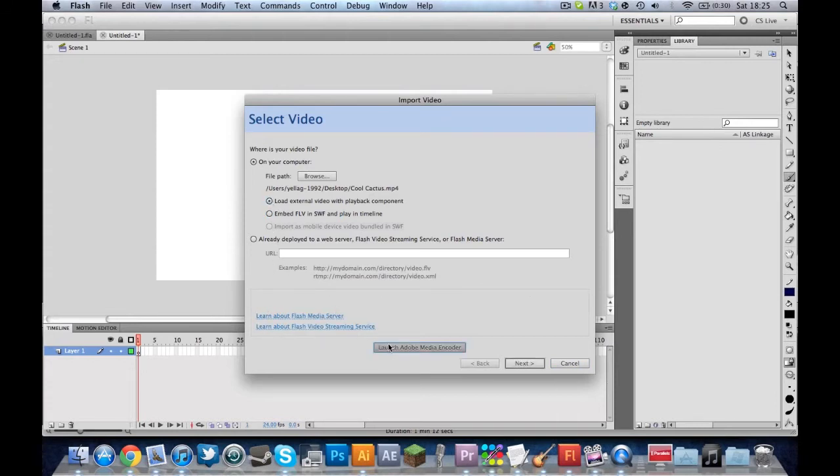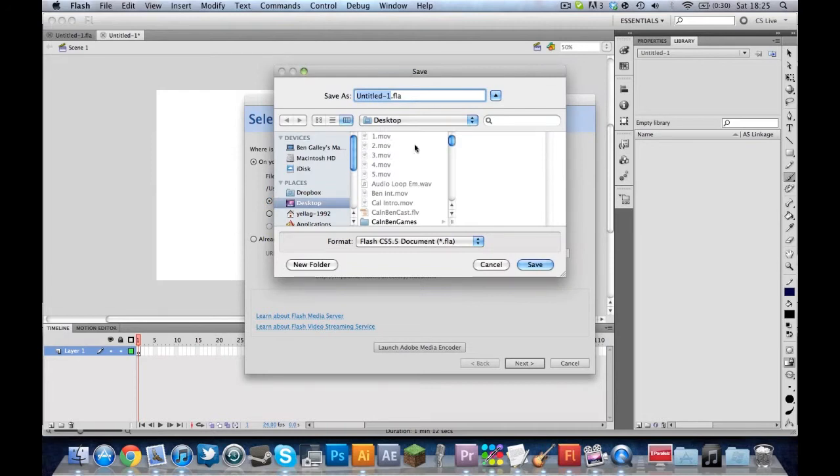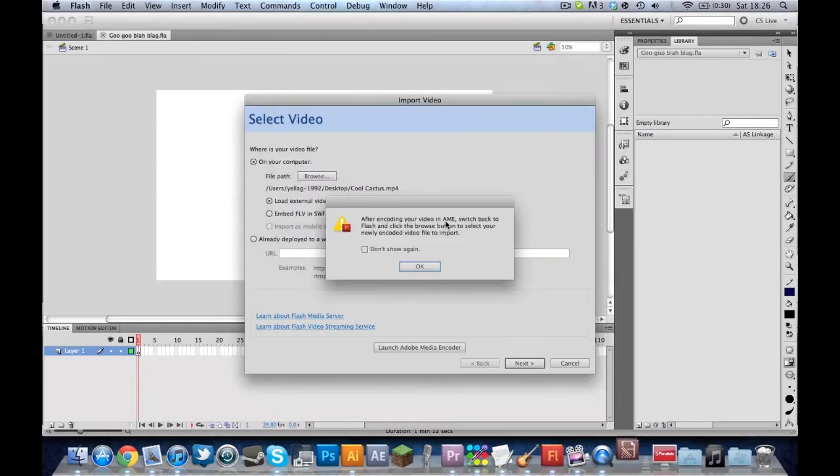So what you have to do is go into Media Encoder. You save it as a certain file. I'll save mine under a different name, because I've already saved it as that. I don't want it to interfere with my actual final piece. Yeah, just save it as that. Then switch back to Flash.